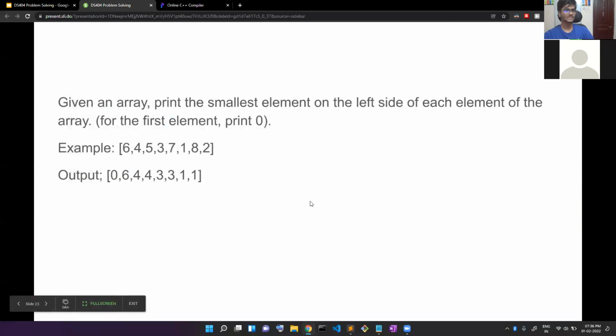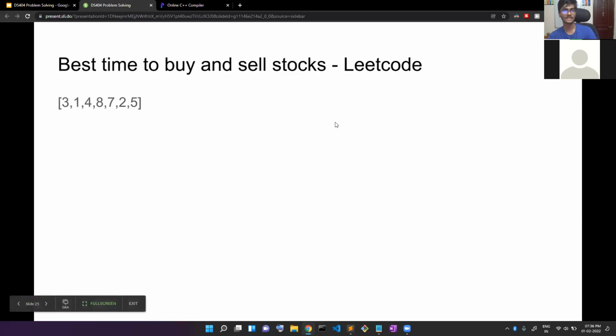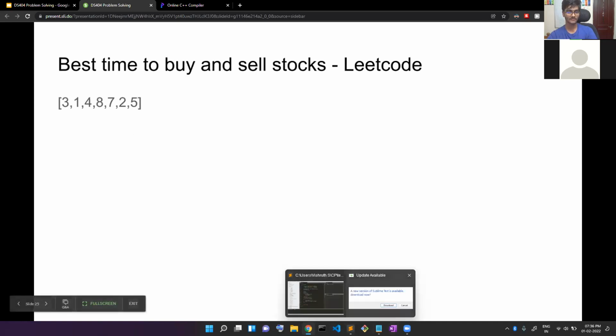Similarly, I will suggest you try this question where you print the smallest element to the right of the given array. Not right now, you can try it out on your own. I think we have reached the time for this. So do try that out, and then once you do that, you can try this question on LeetCode. I'll put the link to that. This is a question where you can apply whatever you have learned.